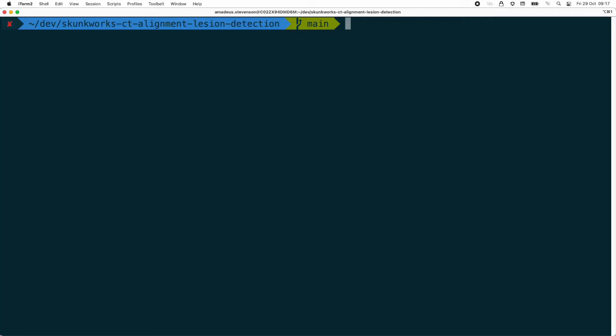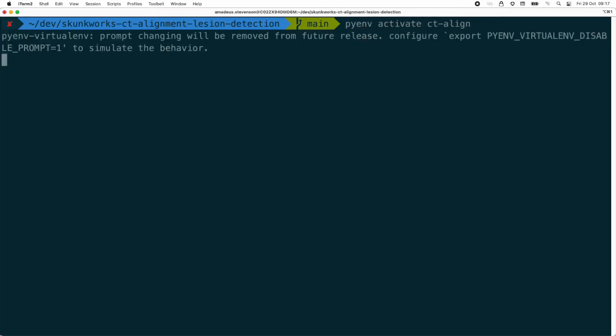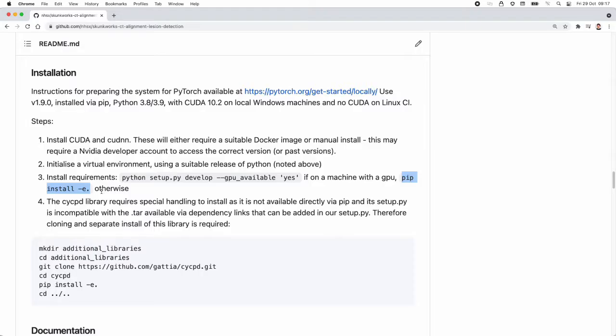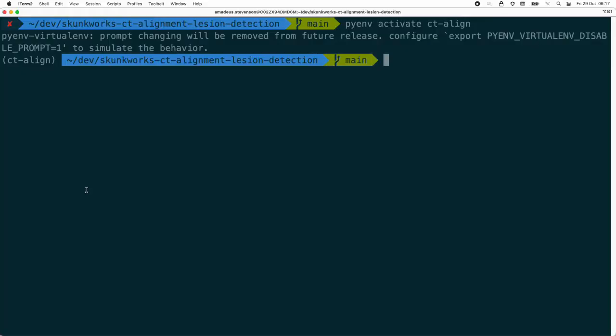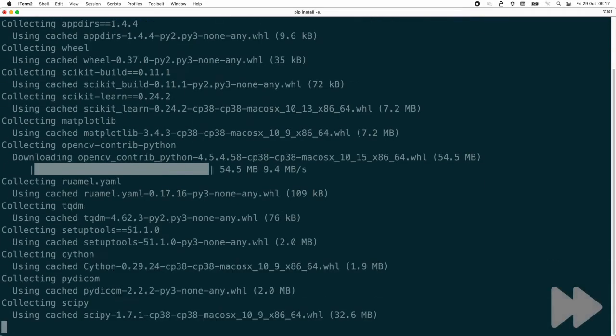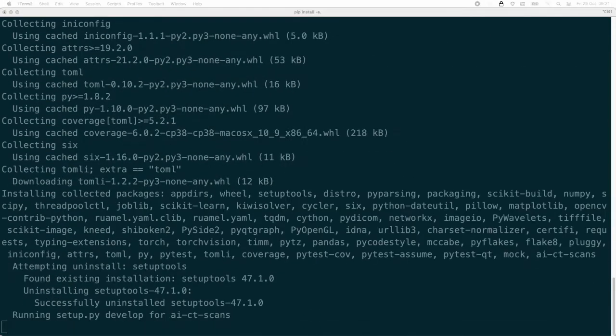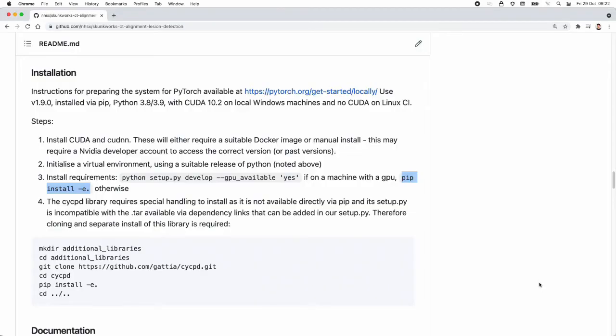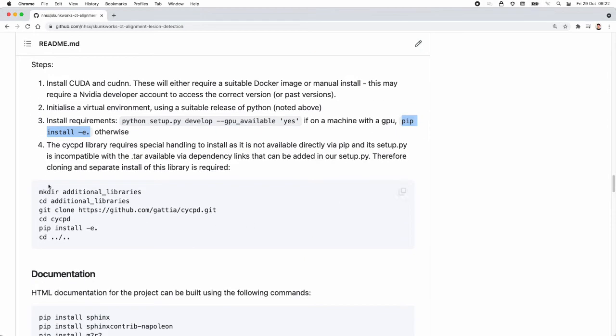Before we install the software, we need to activate our virtual environment. We can now follow the instructions. In this example, we're going to use a CPU install for the tool. We'll now install the additional scicpd library.